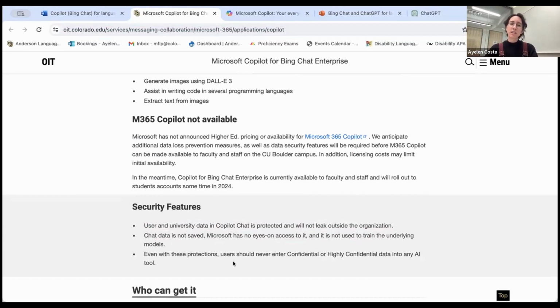tool, right? So with Bing Chat, we have a little bit of this protection if you're logging on with your CU credentials, whereas with ChatGPT, you never really know. The information that you're putting into the model can be used to further train the model.